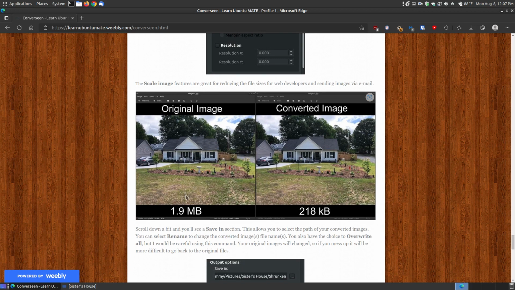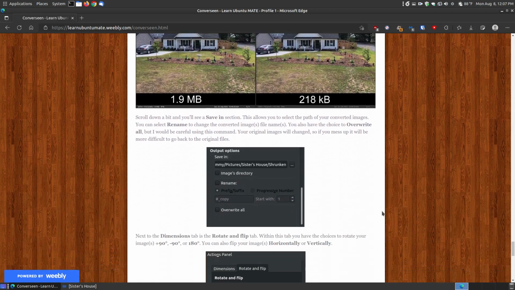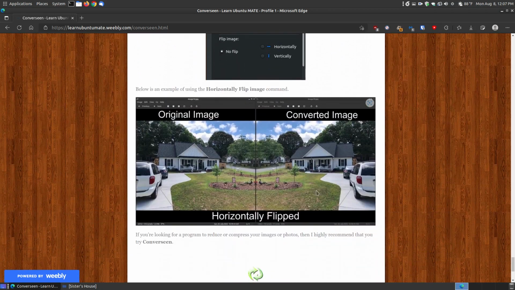But if you're reducing the size of something, especially if you're on a website, you don't want a very large image in a small area. So you can reduce the resolution. And by then compressing it, from the original 1.9 megabytes, you can compress it down to 218 kilobytes, which would not take very long to load. So you can also flip things.